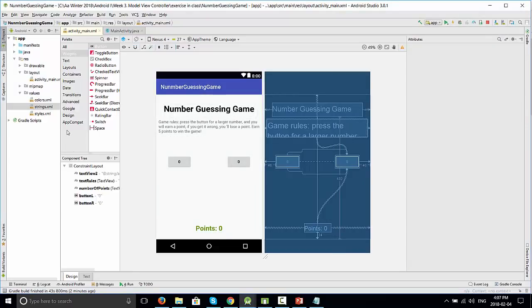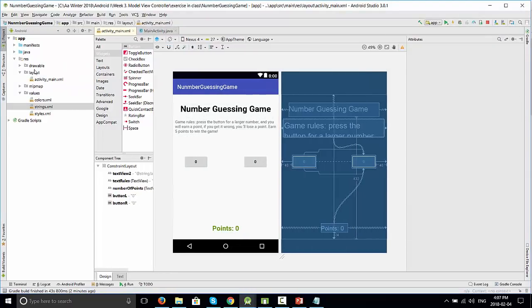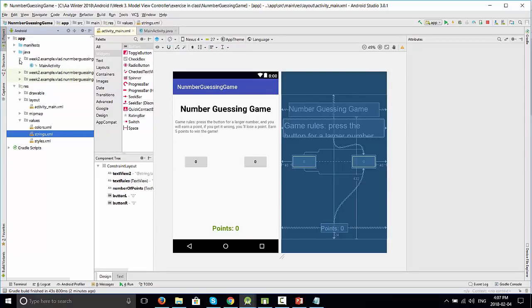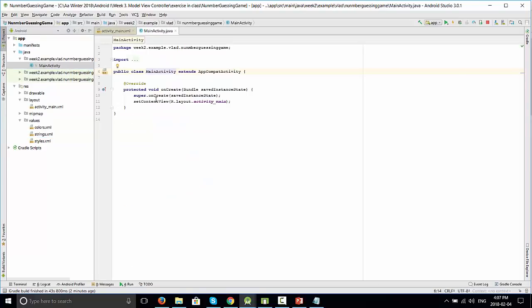So we're going to switch to the Java side, and so far we have main activity. We did not change main activity yet. This is just a basic main activity that will be serving as the controller.